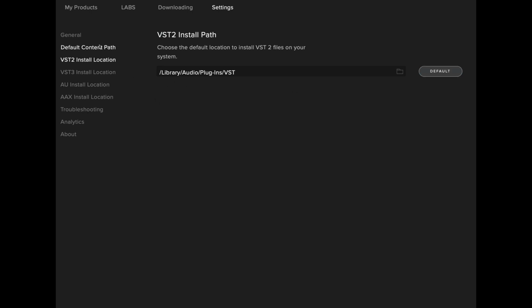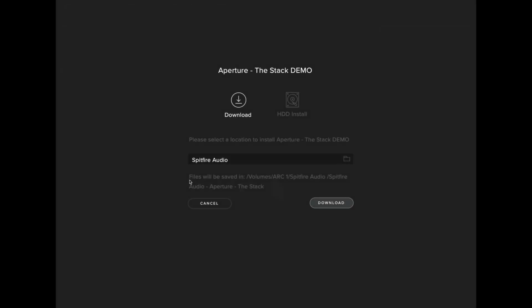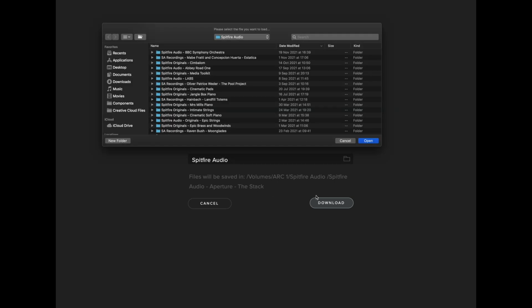Once you've confirmed the default content path and VST location are correct, head back to My Products where you can then click Install. You'll now see that the Spitfire Audio app will automatically install the library into the location that we've selected in the default content path. However, if this is still not correct, you can always change this manually by clicking on the search box here and changing the location to a folder you desire.